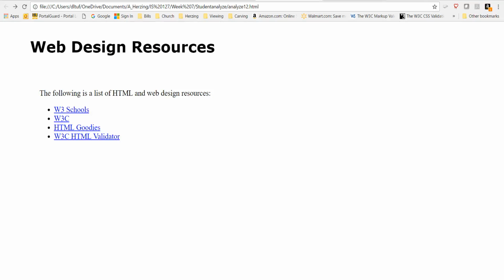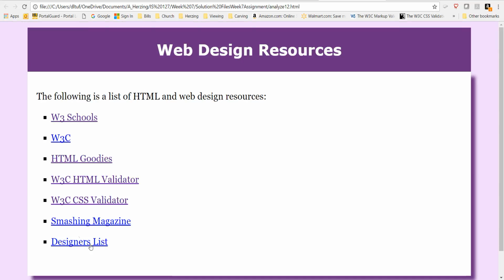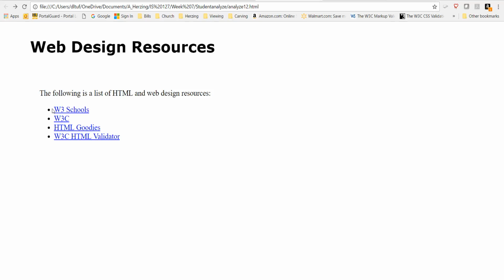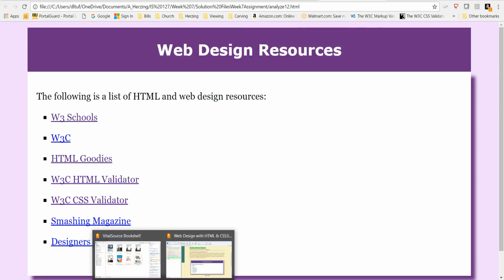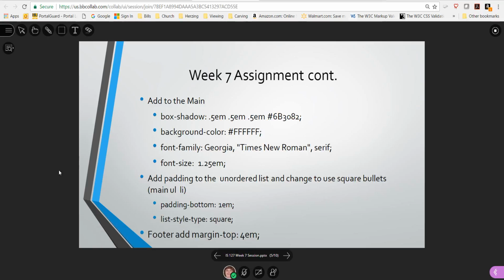So you can see that the list is really close. You want to spread it out. That's what the padding's for. And instead of using the little round bullets, you want square bullets. And this is the code that you use to do that. And then you're going to add a top margin to the footer.